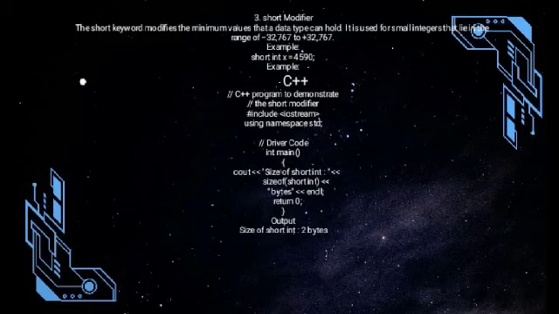Example: C++ program to demonstrate the short modifier. #include <iostream>, using namespace std; driver code, int main, cout << sizeof(short int) << " bytes" << endl; return 0. Output: size of short int is 2 bytes.